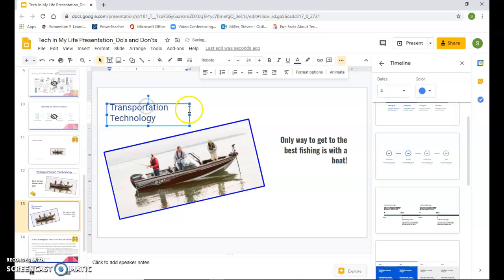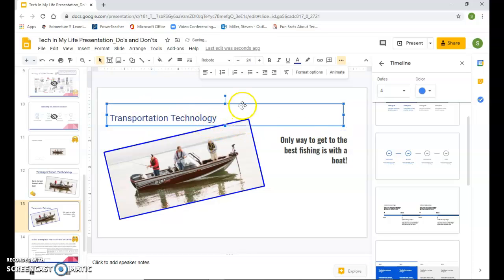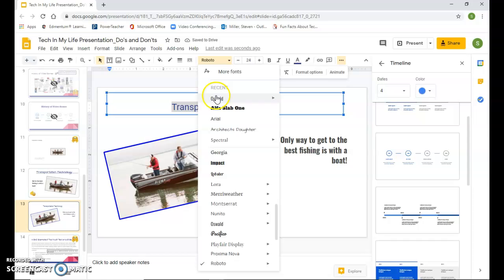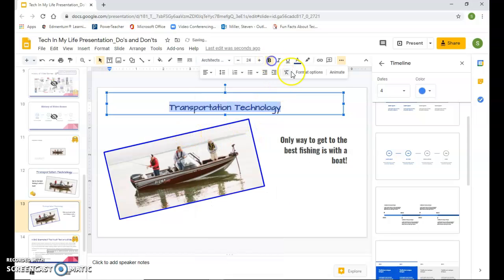Okay, and then finally, transportation technology. I'm going to click and drag this out. I'm going to click on the box and move this up, and then I'm going to click up here and make this centered. And then finally, I'm going to highlight it. I'm going to go up here and we'll select Architect's Daughter. Make it bold and bring it up like that.